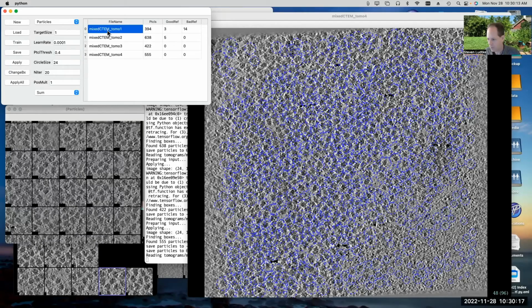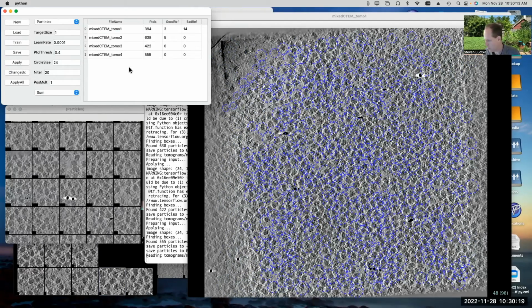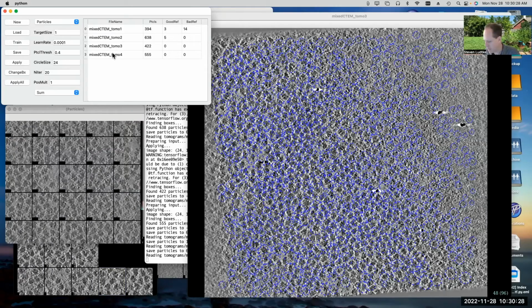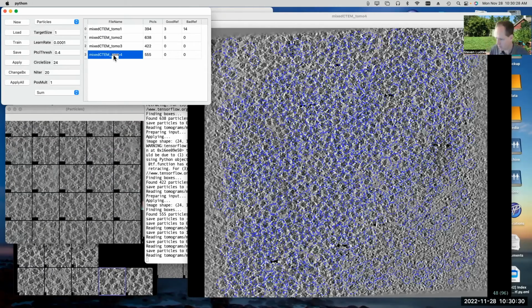Okay, so we can look at each one and we can sort of decide how well it did. It looks like the options that I picked were okay, at least. I mean, we didn't get quite as many particles as we could have. And if I tweak the threshold more carefully, or if I train the network a little bit better, I can probably get somewhat nicer results out of it. But again, for this tutorial, I don't really care if I've got them all.